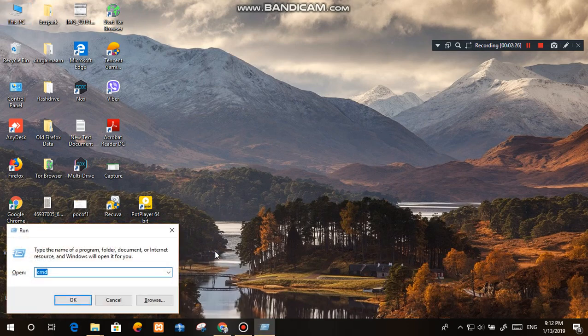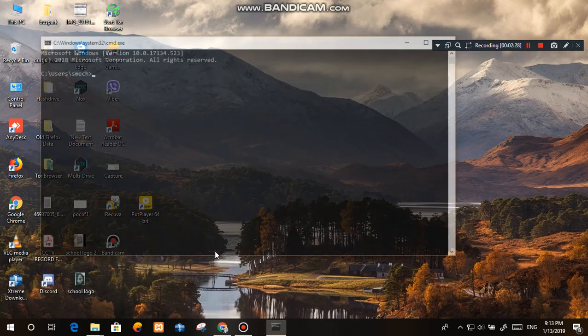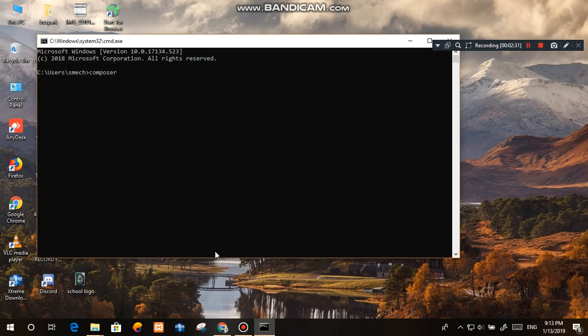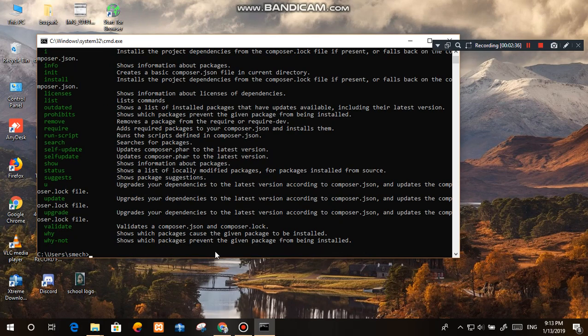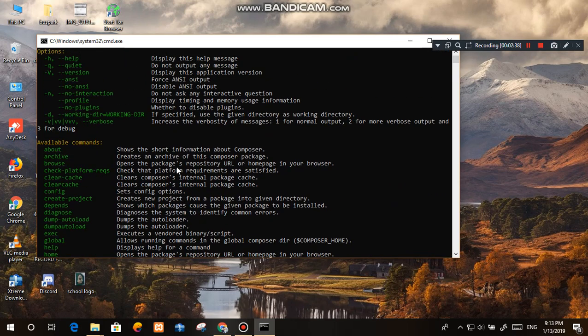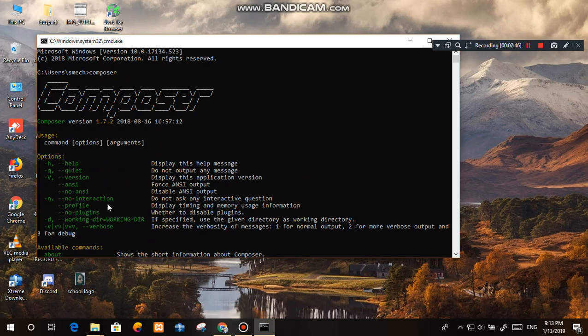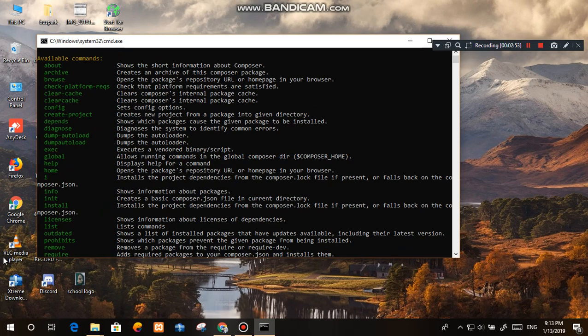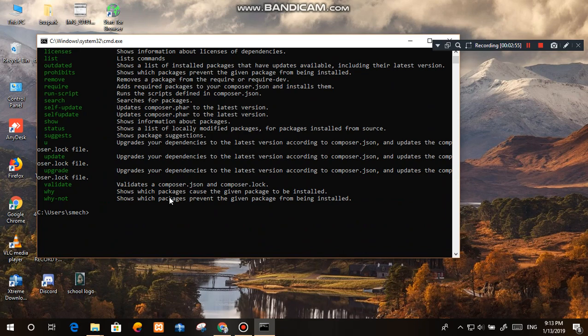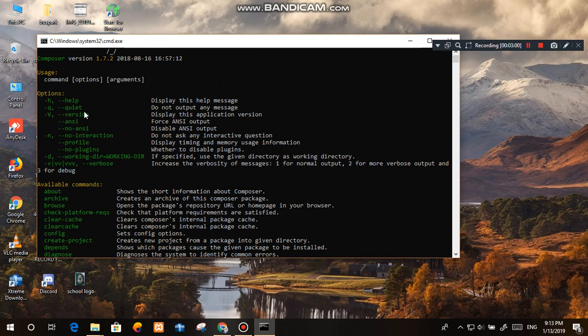Now first of all, open your CMD and check if Composer has been installed or not. After writing composer, it will show you the available commands. If it doesn't show you these available commands, it means that you haven't rebooted your computer. So please reboot your computer after freshly installing Composer. And after rebooting, if you come and check again, then you will be able to see this one.